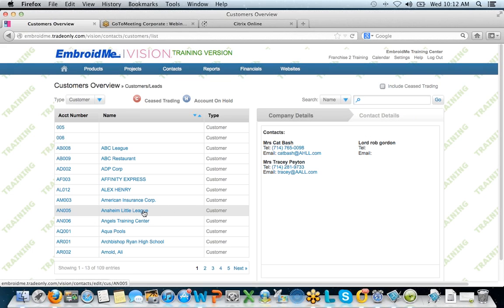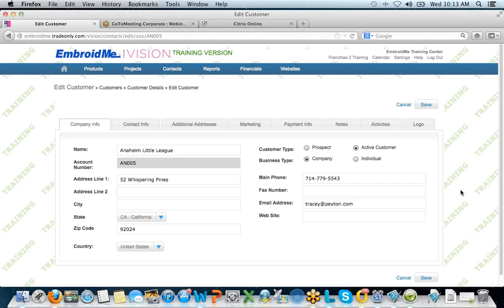Now, if I go in actually to the customer record, and I can do that by clicking on the blue account number or the actual blue name. So if I go ahead and click into the customer record, you'll see all the information that we keep. And this is important because the more accurate the data, the more complete the data, the more useful the data is going to be. So you'll be able to run reports out of the system.